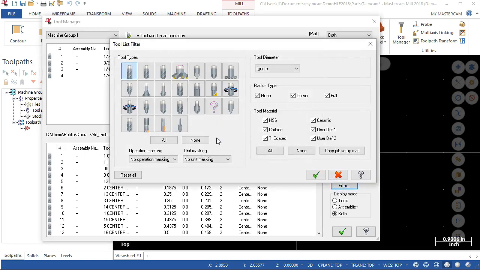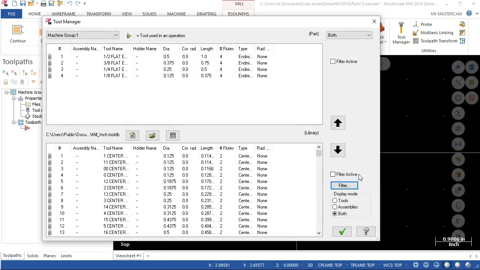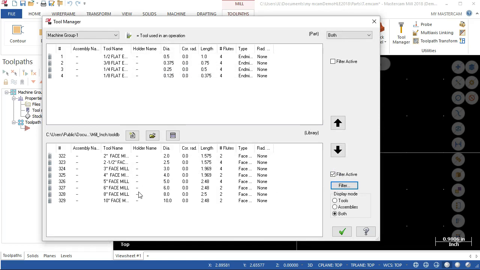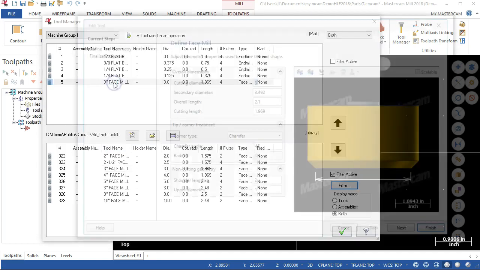Let's go back into the filter, other tools that I would like to have in my custom tool library. If we were to do a face mill or a fly cutter, now this is where we would start to customize the geometry a little bit. So let's go ahead and see what's available, and we'll turn the filter active again. So let's call it a 3-inch face mill, and I will add it. And I'm not changing anything in the mill inch library. I want to do this in the library that I'm creating.